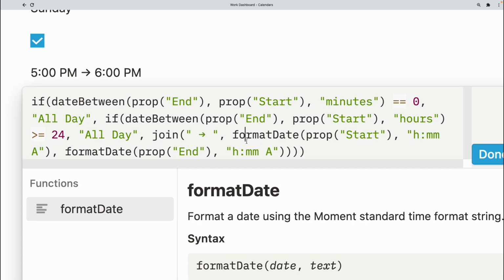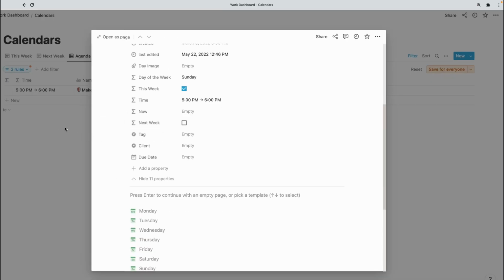So, and again, I will have this description so that you can just copy it and paste it into your formula. But I want you to understand what you're actually doing here, what all of this means. So we have it set up between 5 p.m. and 6 p.m. So let's go back to our view.